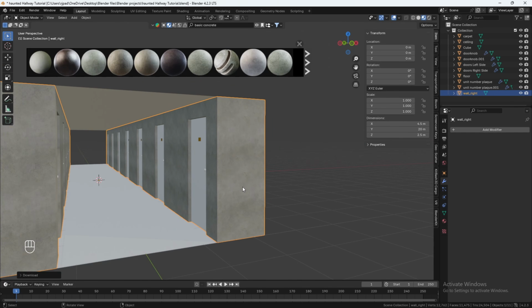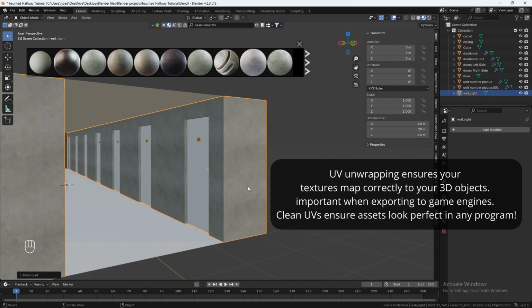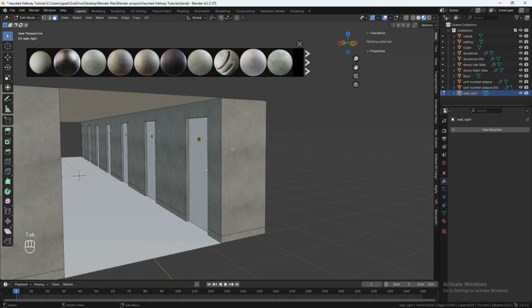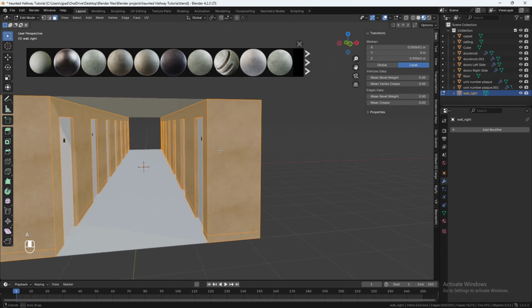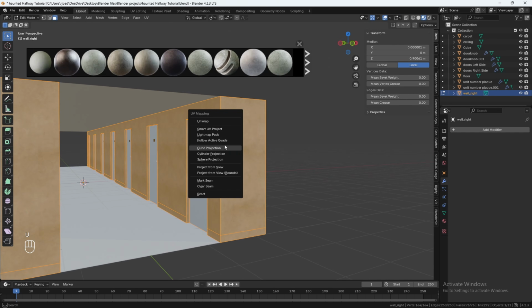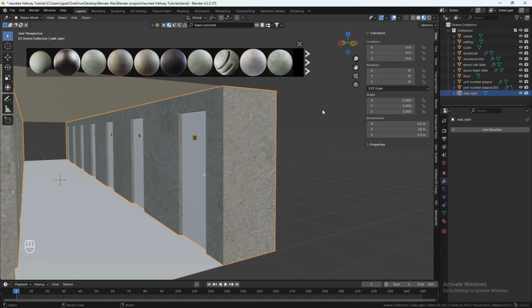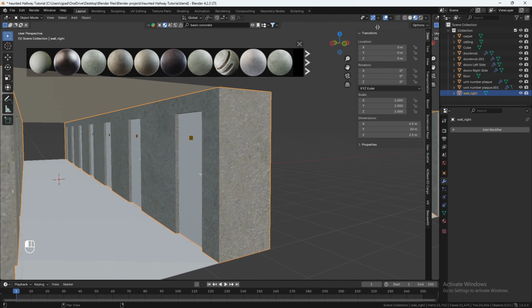But we want to make sure these textures are UV unwrapped onto our objects. So let's go into Edit mode, deselect, and then hit A to make sure everything is selected, hit U, and instead of using the regular unwrap, I want to use the cube projection, which makes our texture way too big. So we can fix that by going to the top right corner, click and drag.